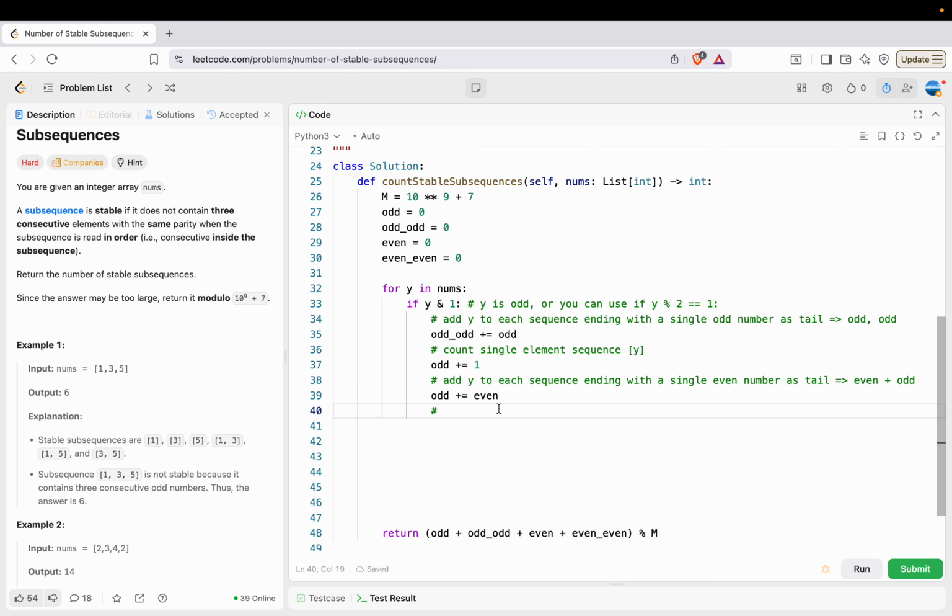And also you can add, so let me copy this one. You can add y to each sequence ending with 2 even numbers to form this plus even and even. Still, it's contributing to a new sequence ending at a single odd. So odd is incremented by even, even. So these two lines, the order does not matter. So you can write this one first or this one first. But here, these two, the order is important.